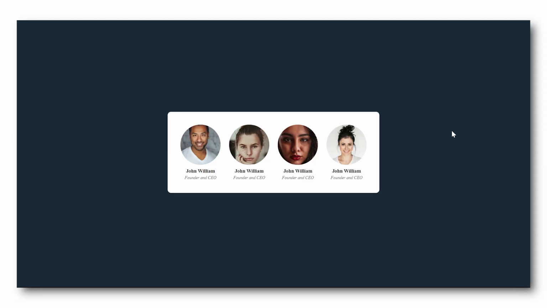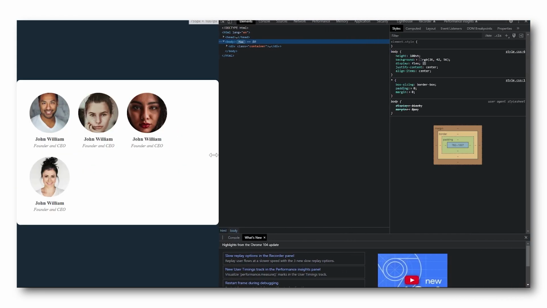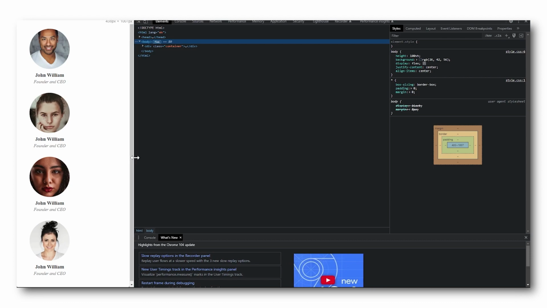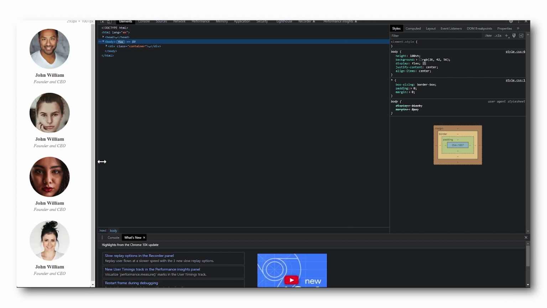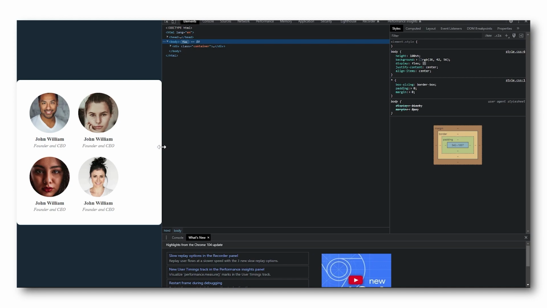Alright, so now it is challenge time. By using FlexWrap, you have to create this card, and if I show you this in inspect, then you can see it is responsive as well. Okay, so this is what you need to create in this section, and this is the challenge, so give it a shot, and in the next section we will be creating this together.